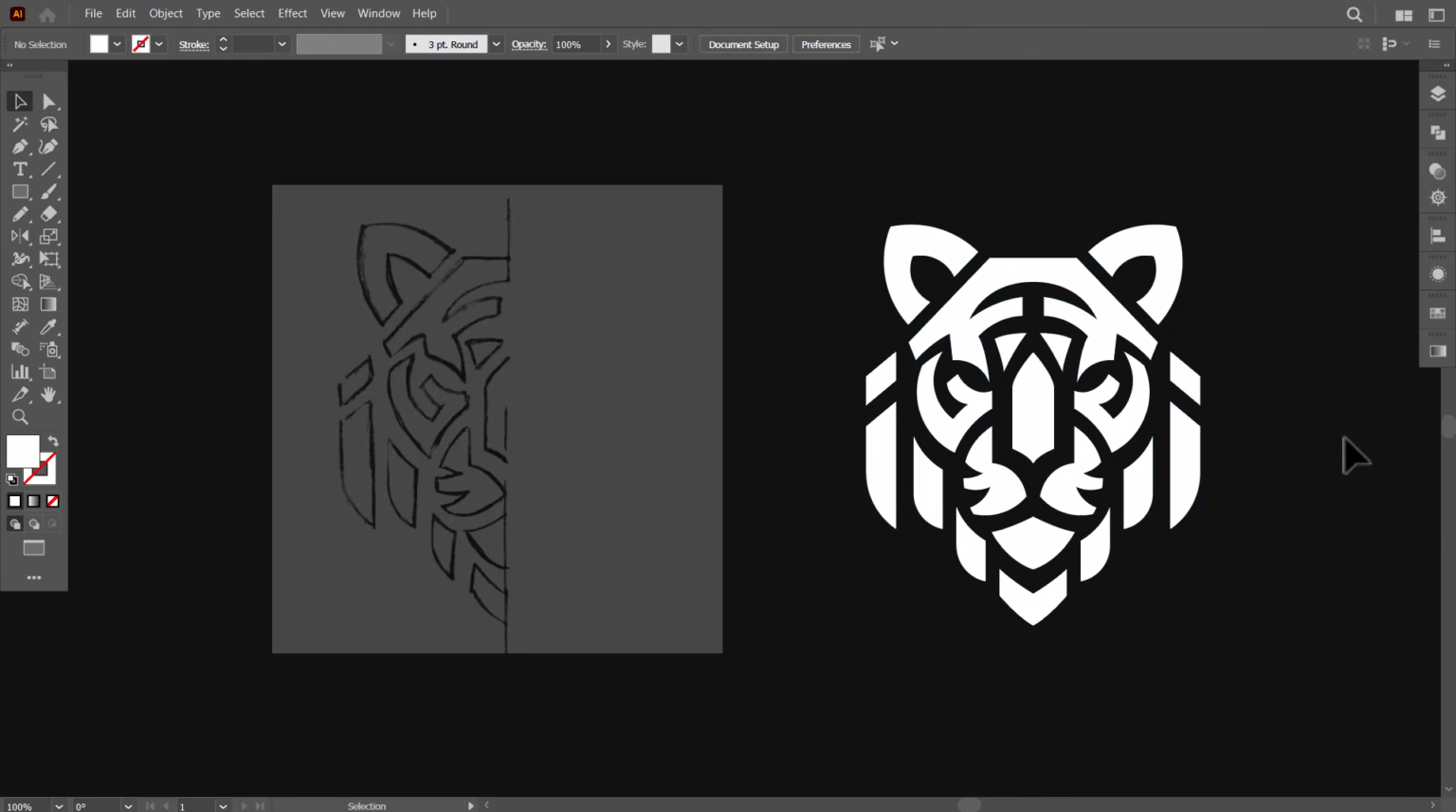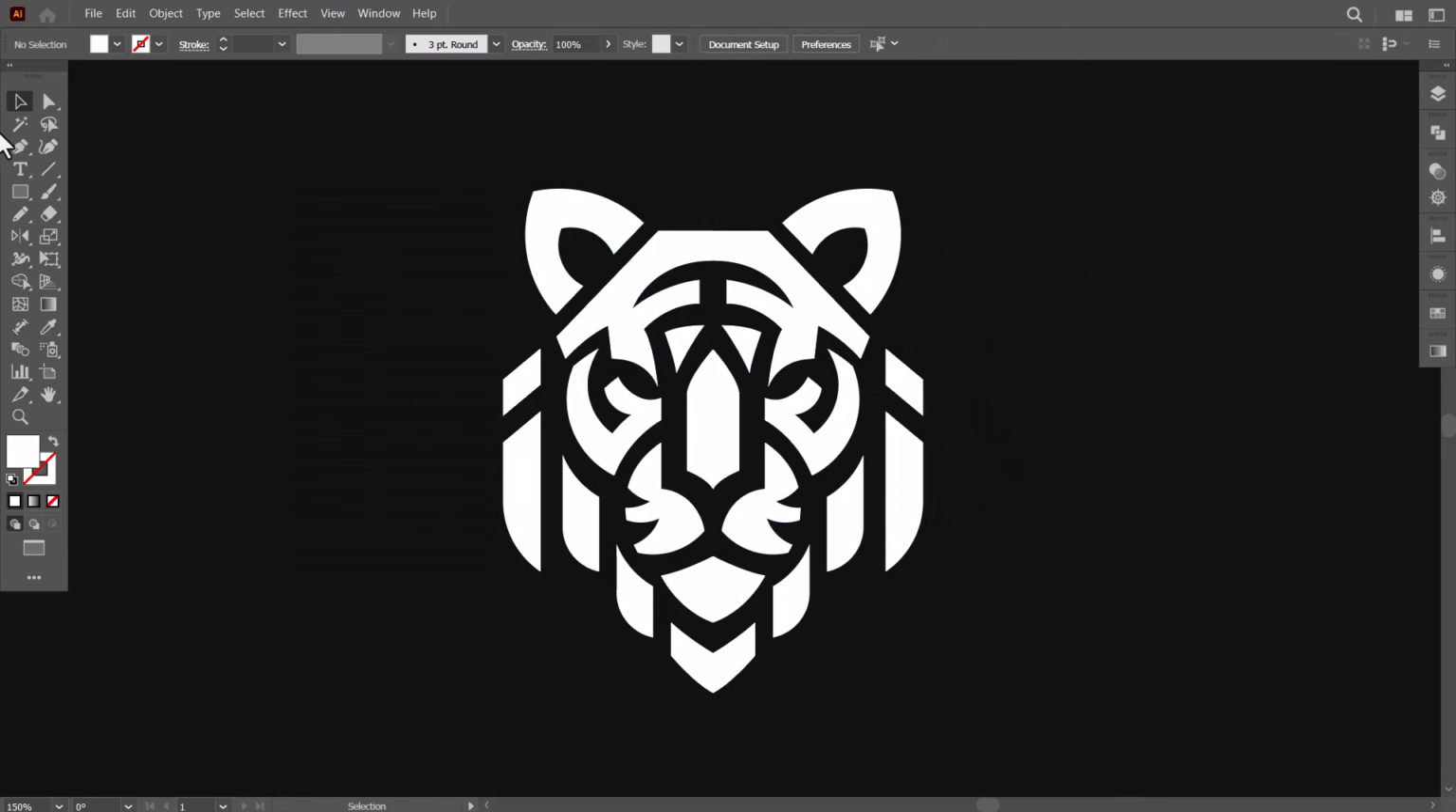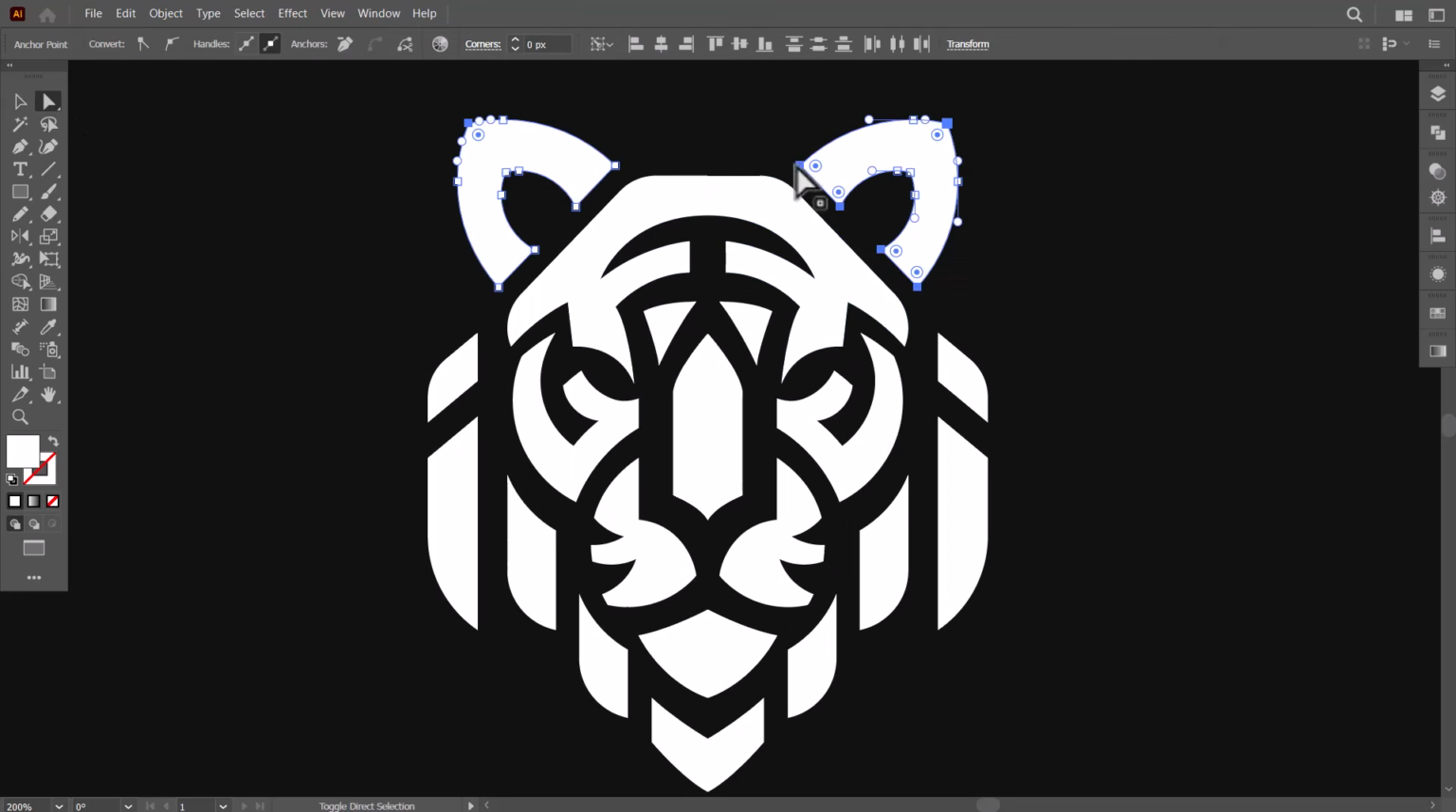Technically, we could stop here, but to make it look extra smooth, I grab the Direct Selection tool, select all the sharp corners, and just nudge the widget slightly, rounding them out for that polished look.